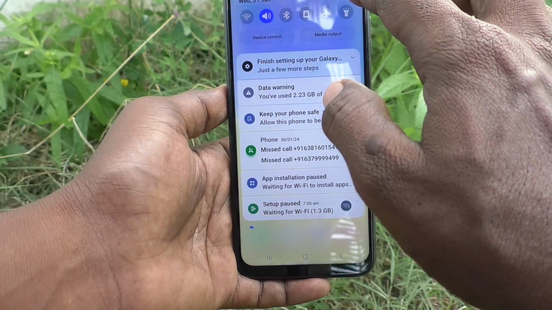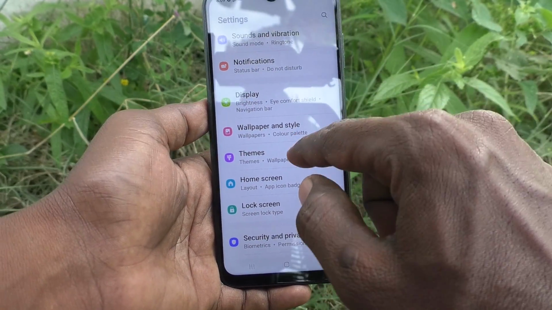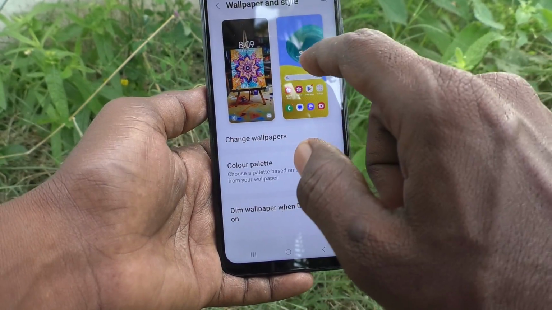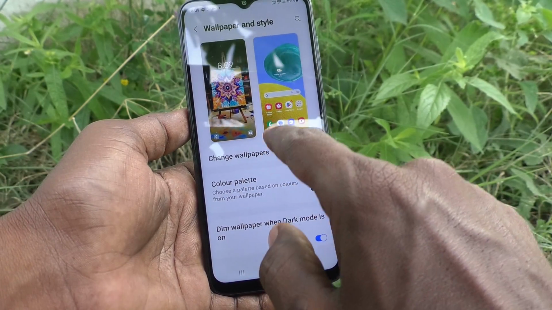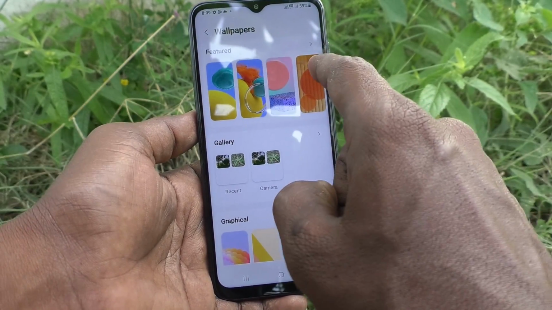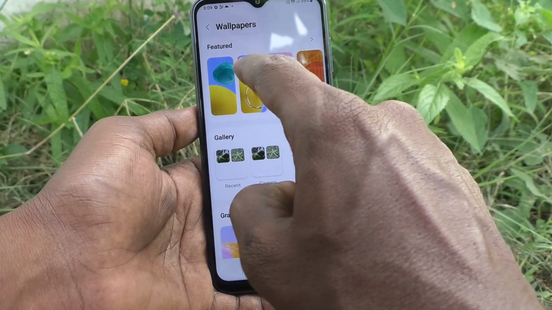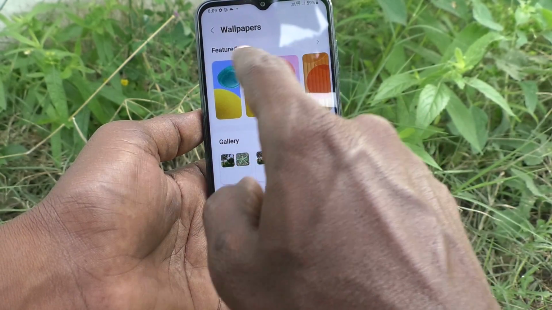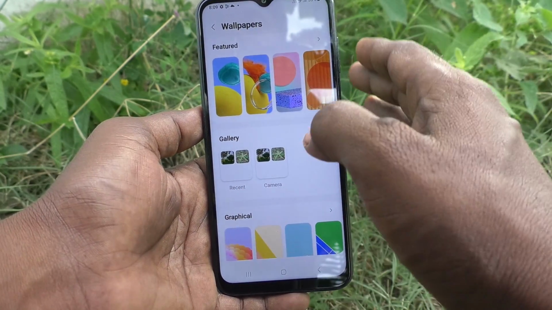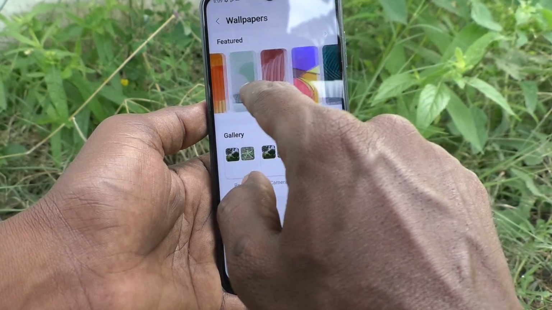First of all, go to the settings of your phone here, then go to wallpaper and style. Here, select change wallpapers. Here you can select any wallpaper from featured wallpapers. These are all the system default wallpapers.